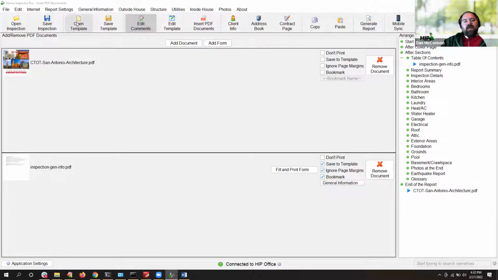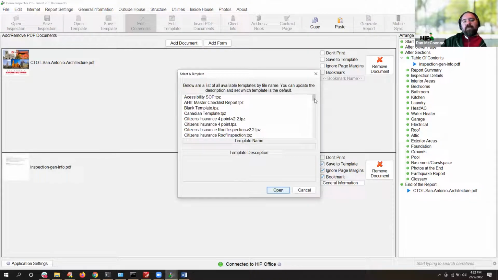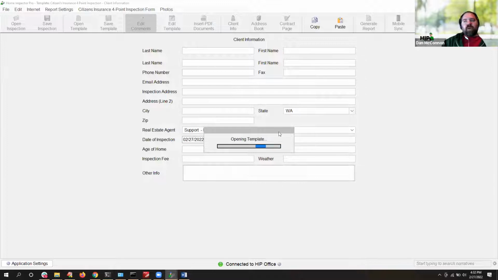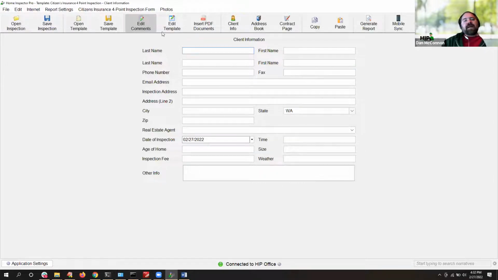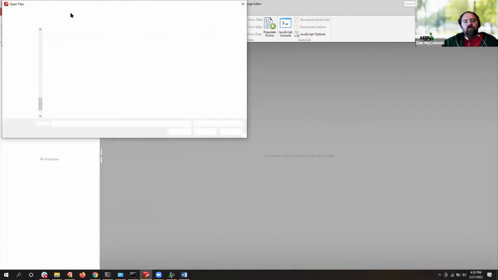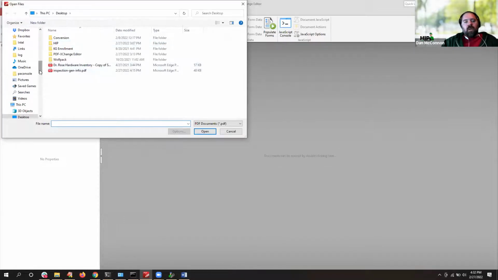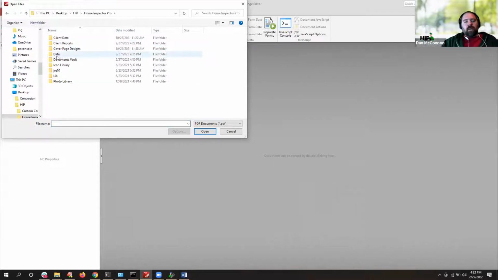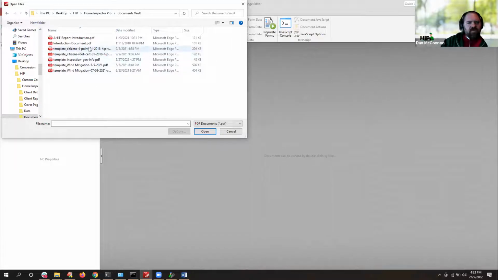To look at something that has a more complex method of collecting the information, we're going to look at the Citizens Insurance 4-point. This is an organization or state-defined form that has a lot of fields of information. Let me go ahead and open up that PDF. It is on the desktop, in HIP Pro, Documents Vault. And so I have my Citizens Insurance 4-point.